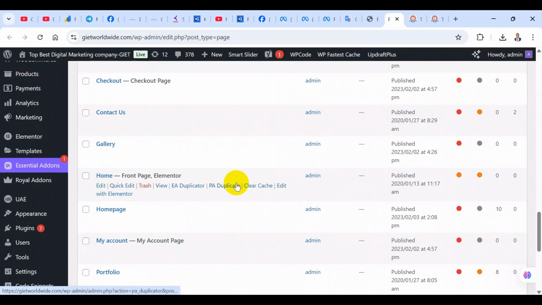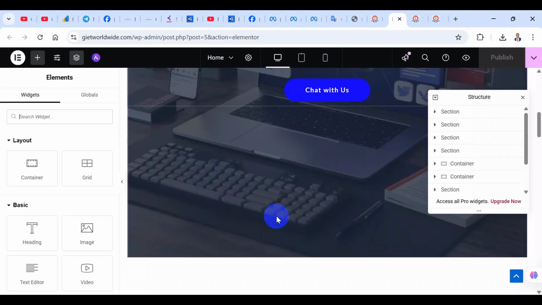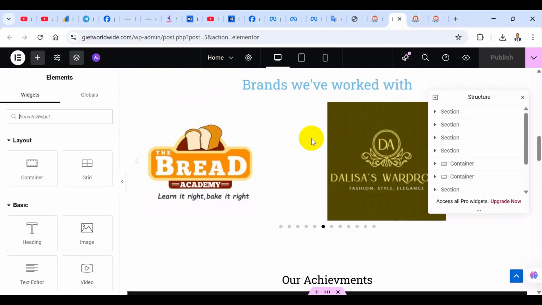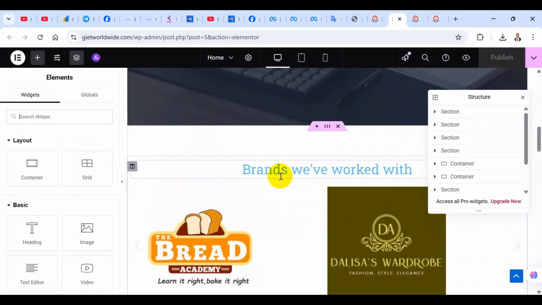So you come and then you click on what? Edit with Elementor. So it is opening me to the page I have selected. When it opens, you scroll down and go to the section where you want to add it. For example, this is the one I added.